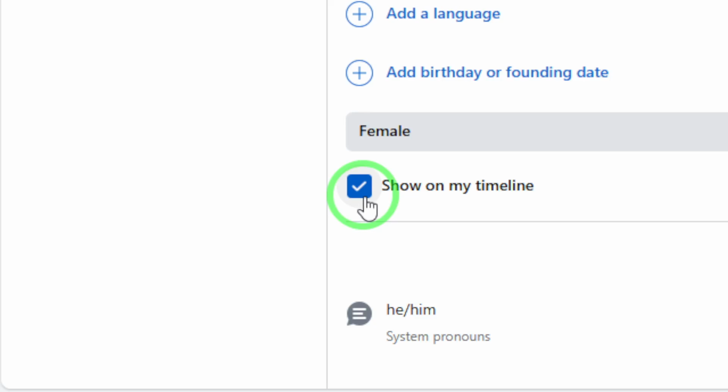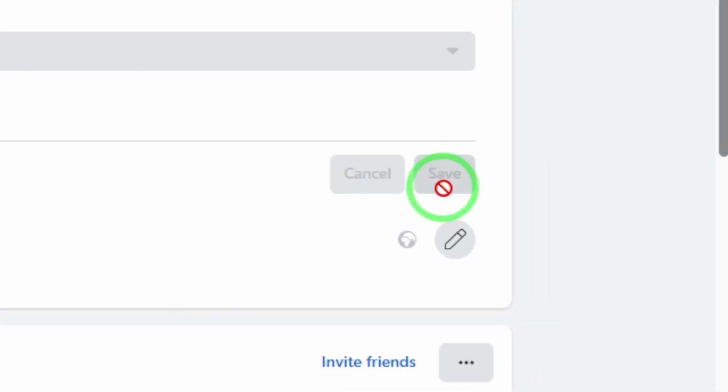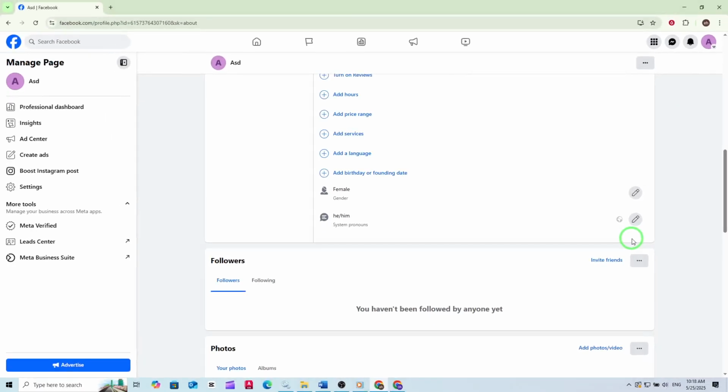Once you've made your selection, don't forget to click the Save button at the bottom. This will update your profile with your chosen gender and display it on your timeline. And that's it. You've just updated your gender on Facebook and made it visible for everyone to see.